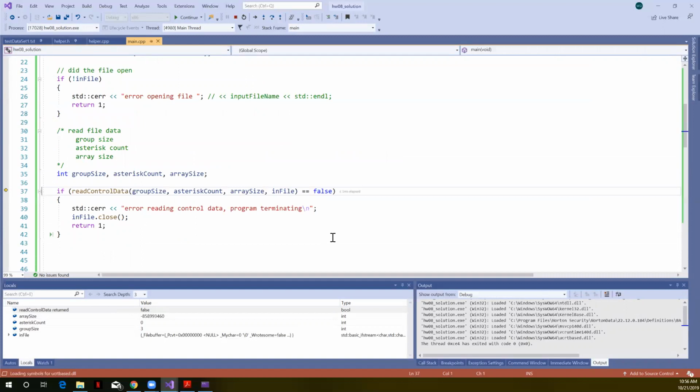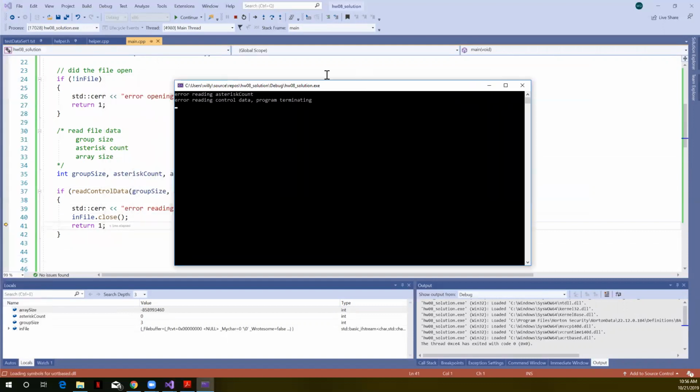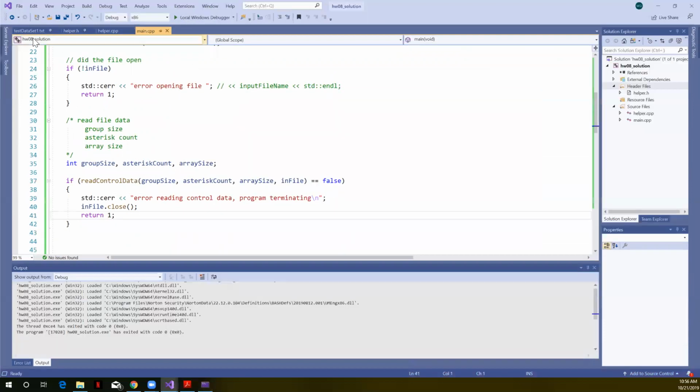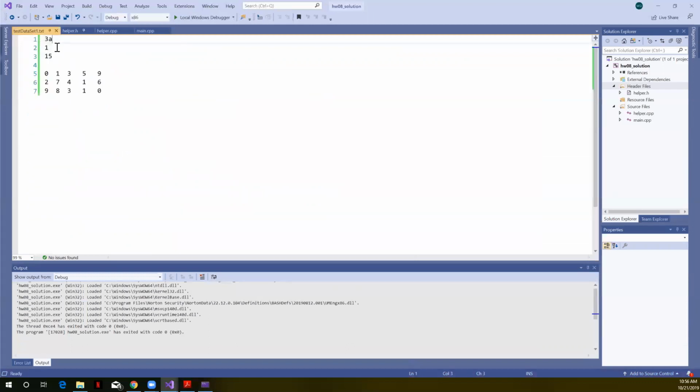We'll go back to main, this will be false, so we'll print this out, we'll close our file, and our program will end. If I hit that last one, you can see I popped up the console and we're getting these error messages. All right, so that's one way to check to make sure that our program is handling everything as we want, in this case by simply corrupting the file.